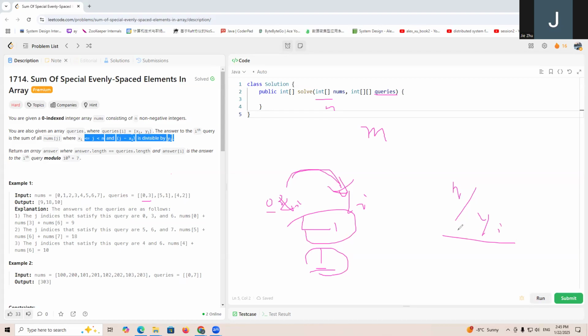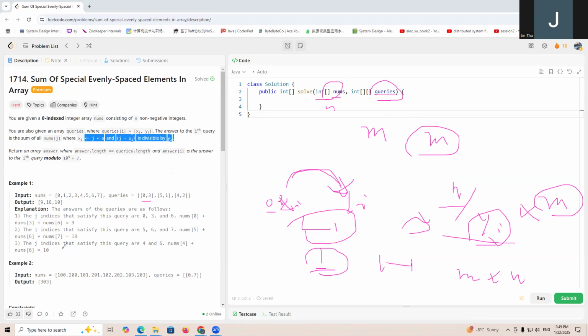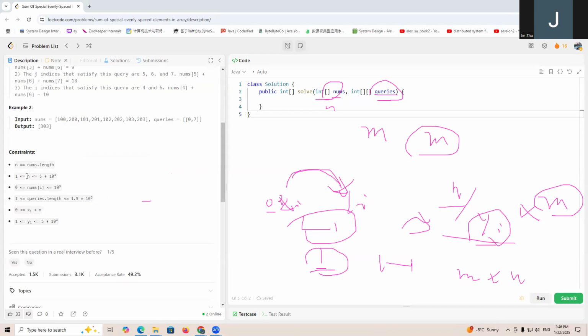So if yi is small, it is close to n. And if there are m queries, that will be m multiplied by the length of nums divided by yi. So if the step is very small, it will be close to m multiplied by n, the query length multiplied by the number length. And you'll see nums length is up to 5 times 10 to the power 4, and the queries are also a big number. So if we multiply them, it will of course be TLE.